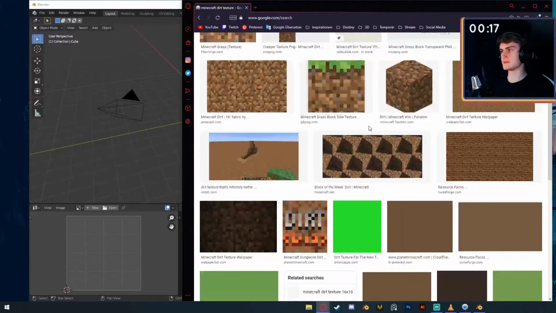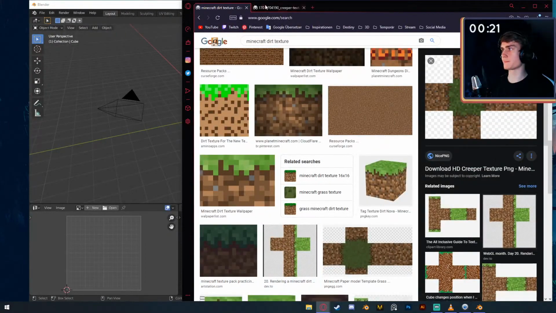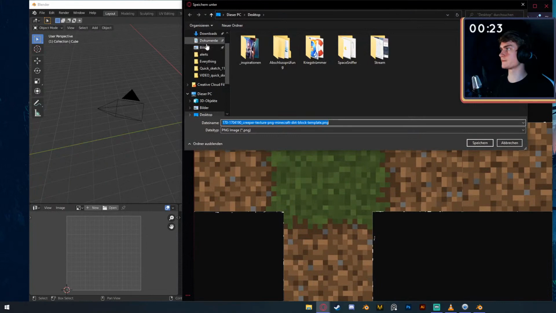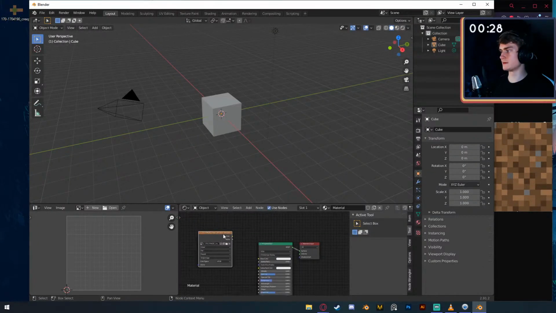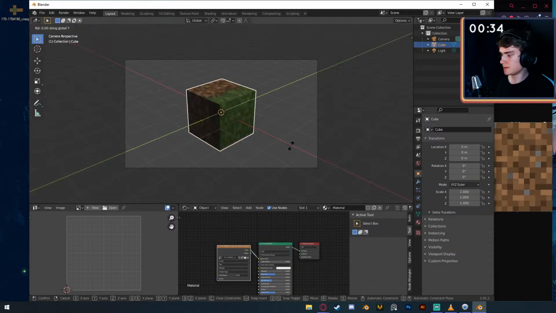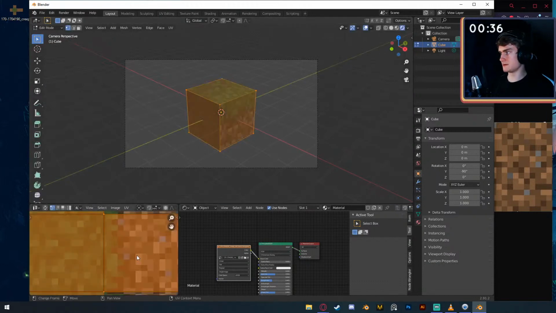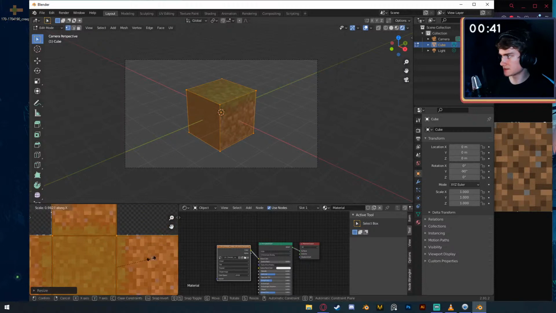Select the specific texture. This one. Desktop. Save it. Put it in here. Grab it. Put it in there. Switch to rendered view. Rotate it by 90 degrees negative. Go in here. Scale it on the y-axis first. Scale it on the x-axis next.